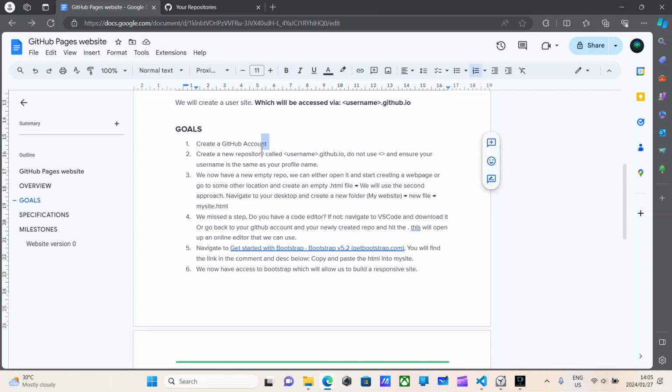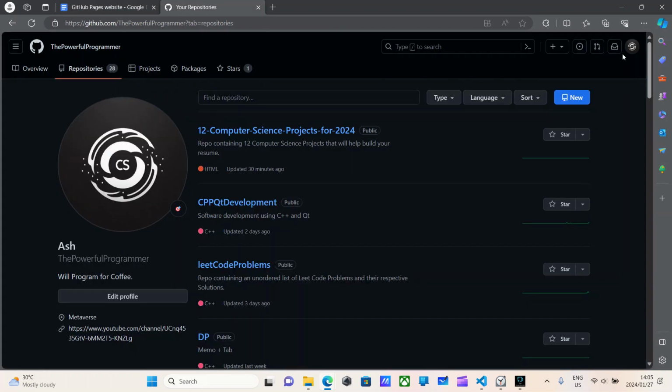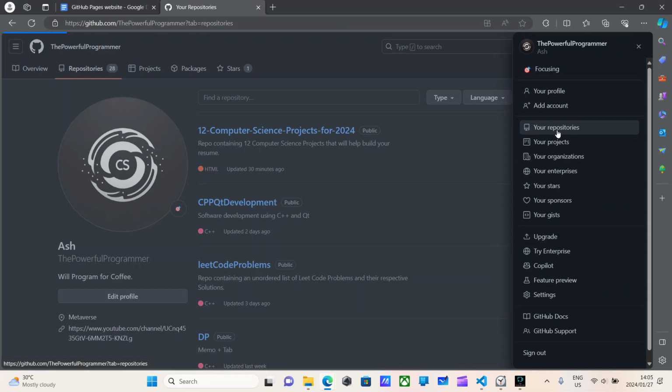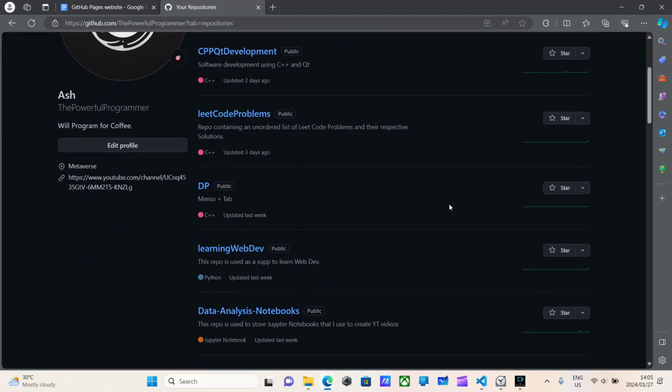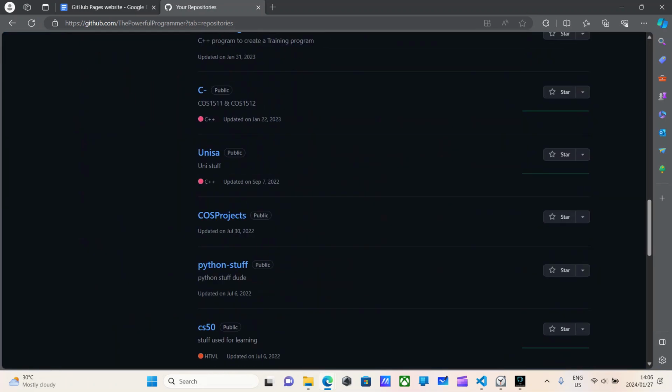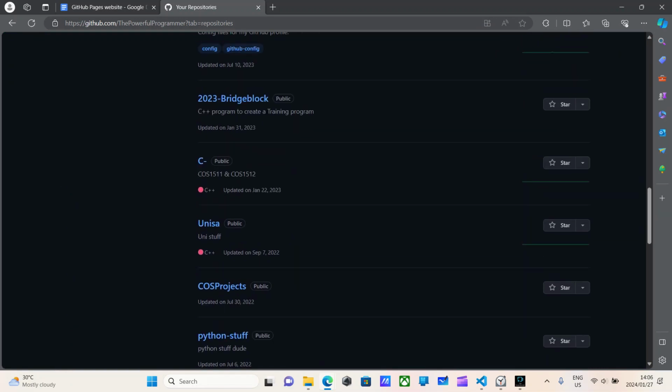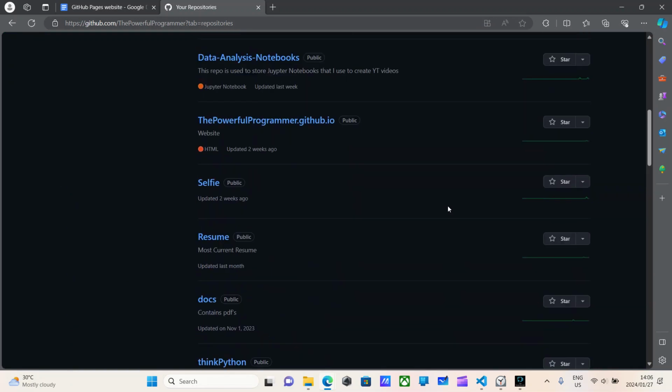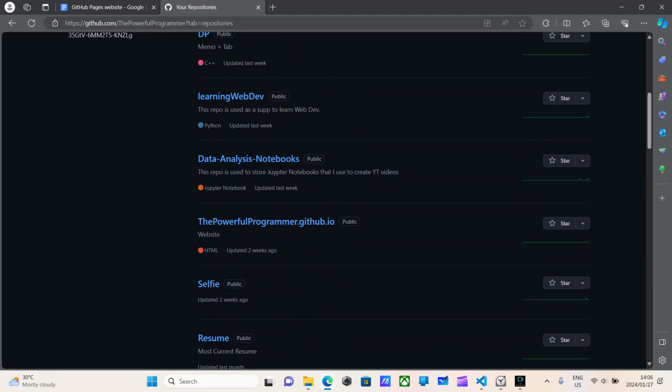Step 2. You'll create a new repository called username.github.io. Now, of course, do not use the left and right tag, and ensure your username is the same as your profile name. So let's go here. Let me go to my repositories. Turns out I was there. And let's see, where is it? Paste it. Here we go. This is how your website should be named.